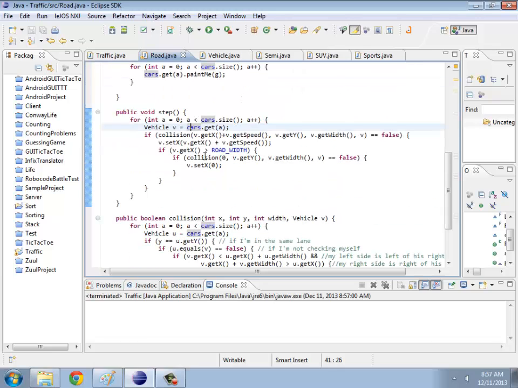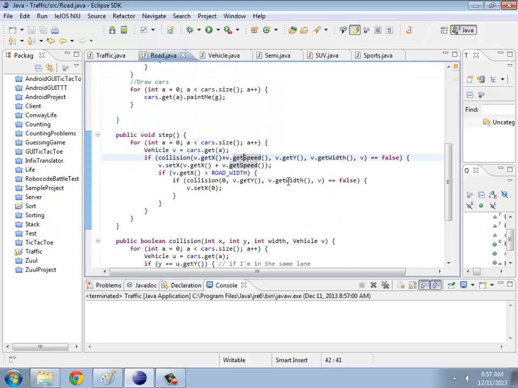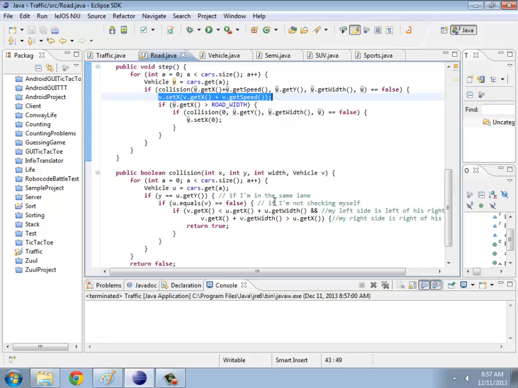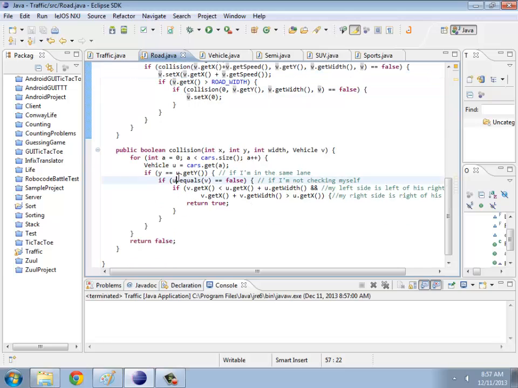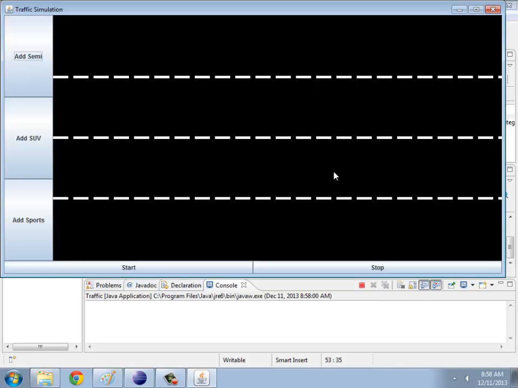So let's see, if I check to see if there's a collision at my X position plus my speed, only then am I allowed to set my X position and speed. So if I'm in the same lane and I'm not checking myself, my X is less than his X plus his width. Oh. Interesting thing here. I'm using vehicle's X position in all of these things rather than the X position I'm passing in. That's not quite what I'd like.